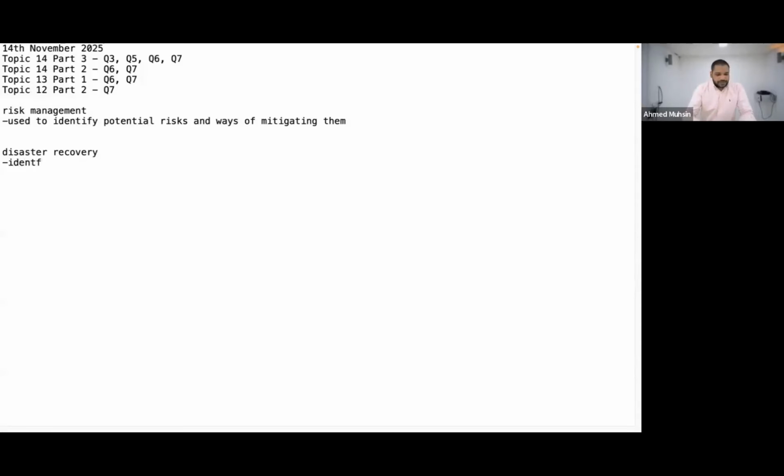Actually, you don't identify a disaster, you come up with a plan on how you're going to come back to it. Okay. Disaster recovery plan is creating plans on how to restore operations ASAP. You know what that means, no? Okay. How are we going to bring operations back to normal as soon as possible?